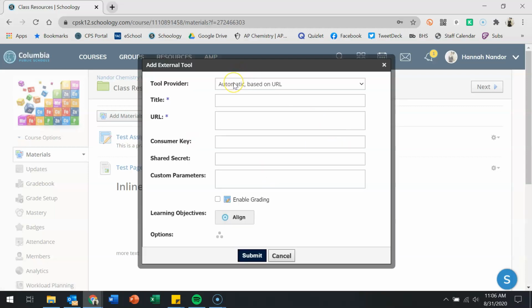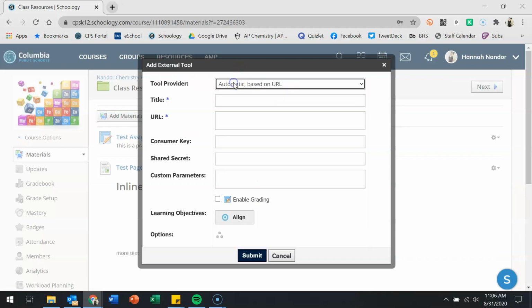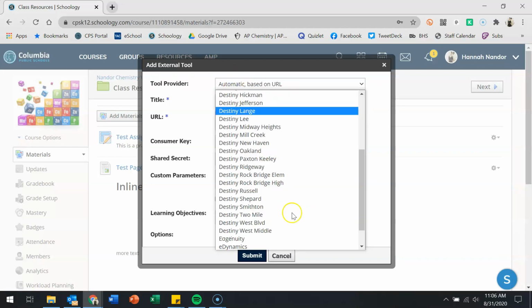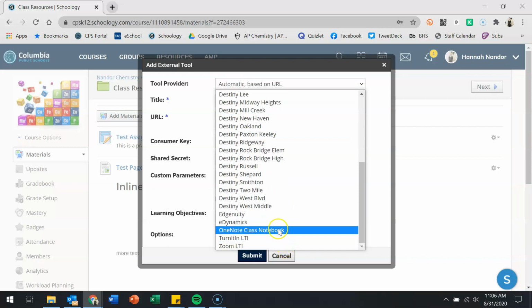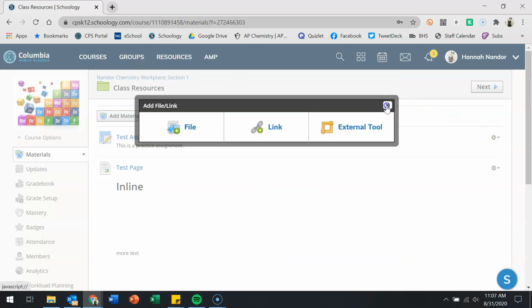External tools is not something that I have a lot of experience with, but you can embed, it looks like here, from OneNote, class notebooks. You can put the URL in. Again, this is not something I have ever used. I've only ever used links or files in terms of this particular option.